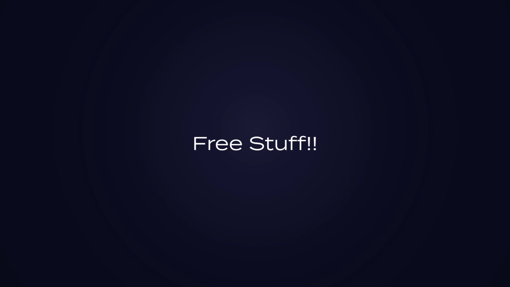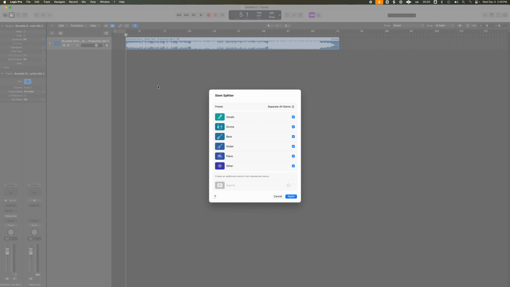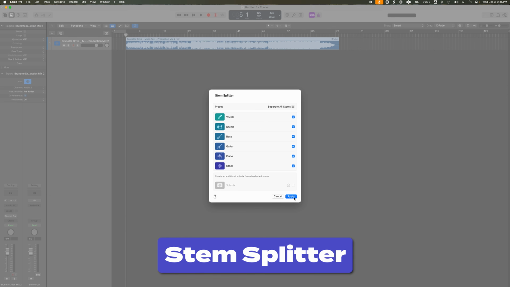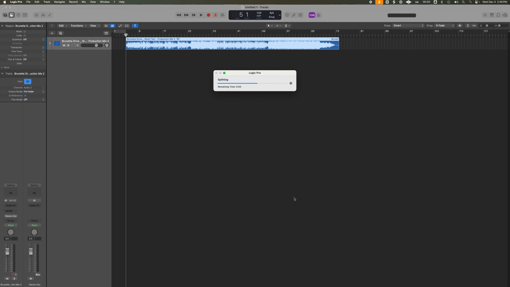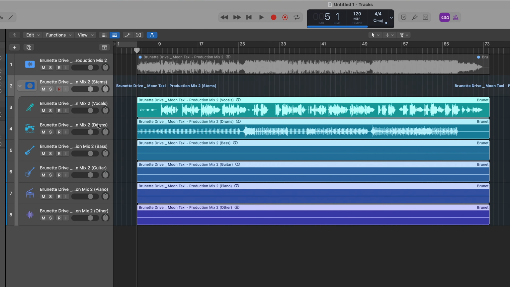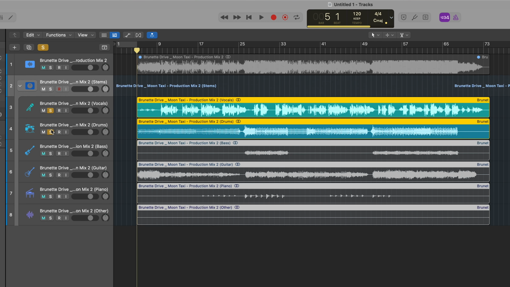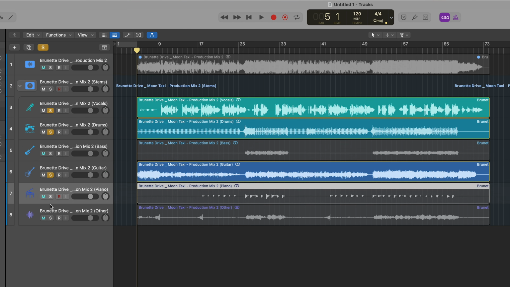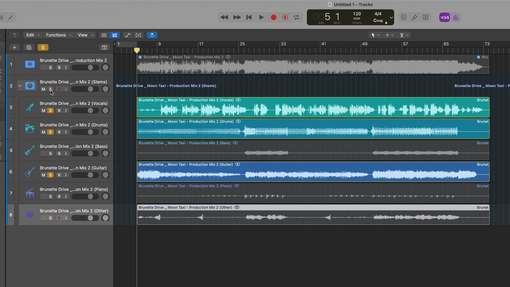But let's switch gears for a sec, because not all AI magic requires a paid subscription. The next tools are easy to use and available for free in Logic. First up is the stem splitter. Just drop in an MP3 or WAV and it separates the drums, vocals, instruments. Super useful if you want to reverse engineer a track or just grab a vibe from something you've written before.